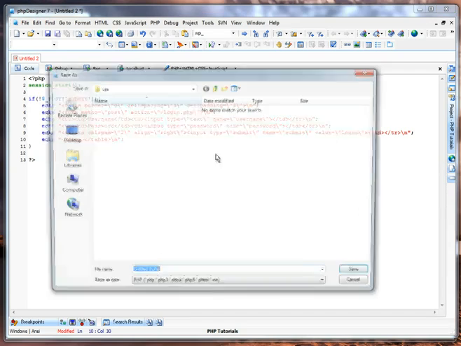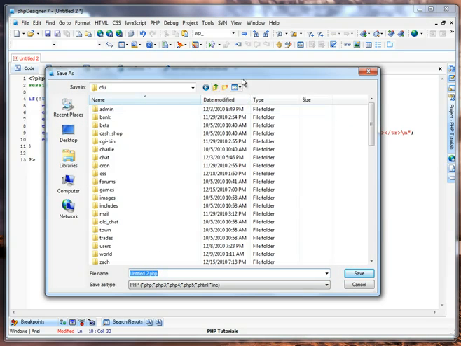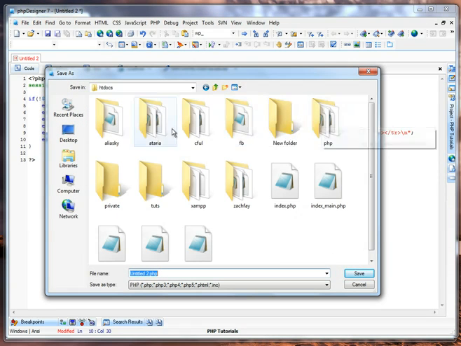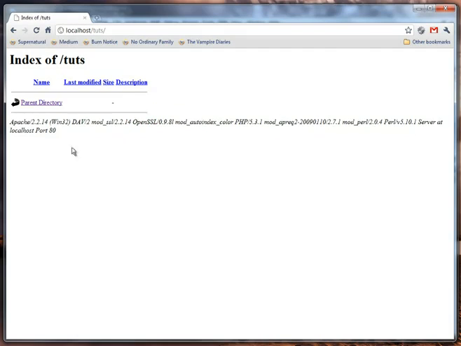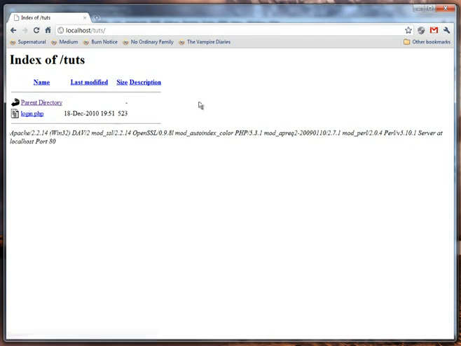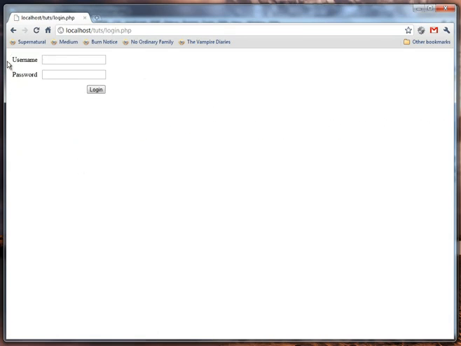Alright? We're going to save this. Tutorials, login.php. I'm going to be using Google Chrome. So here's our file. We should just see our form we just created. See how we have the bubbles there? Yes. Okay.